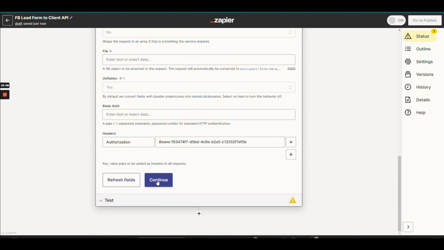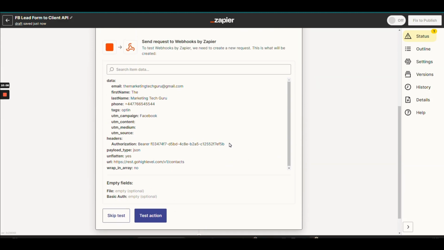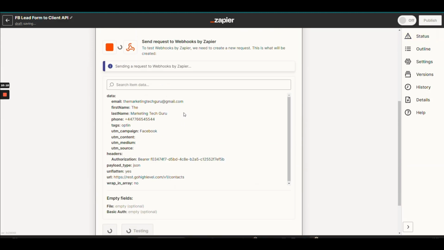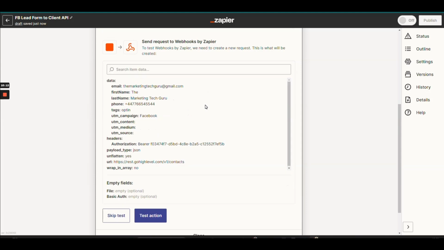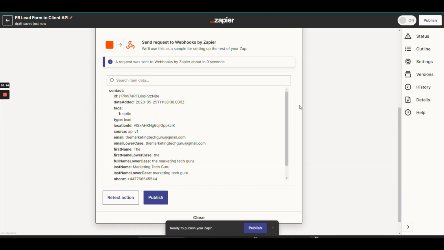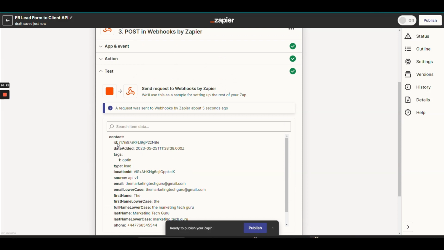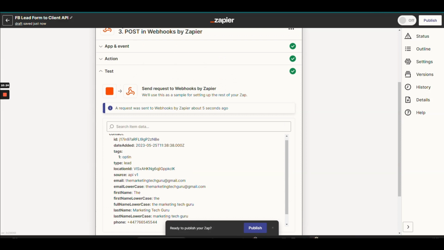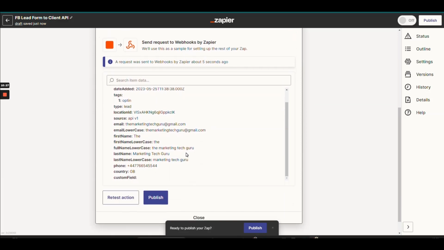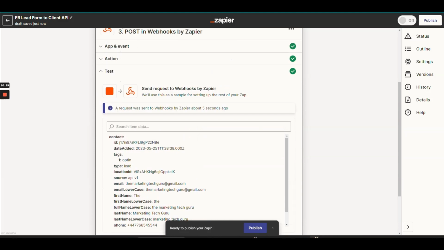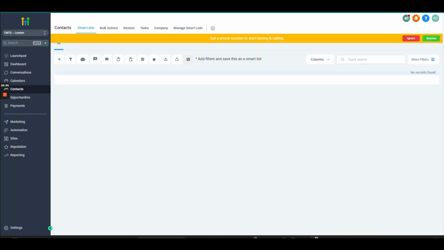Authorization is there. So this is where you want to test it, and it's important to see what the response is. You want to make sure it's a success. So it looks like it's created everything correctly. The contact has been given an ID inside High Level. So let's have a quick look inside our High Level and see if the contact has been created.